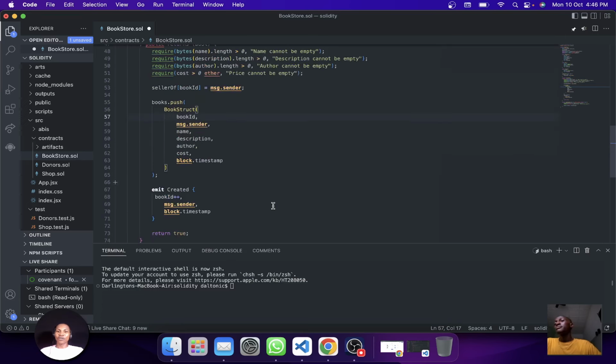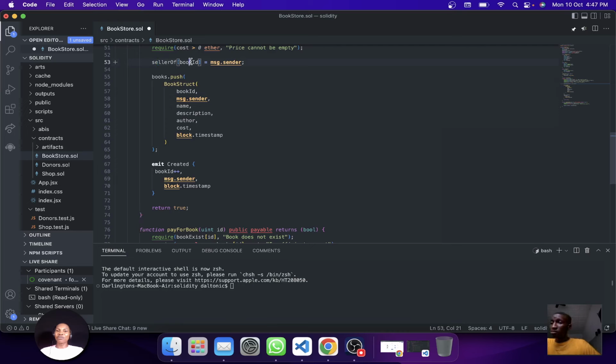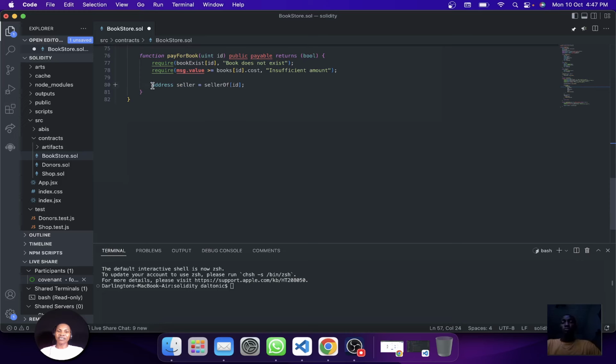Okay, so now this seller of this book ID, we are making sure that this book ID is given a seller. So this is now the seller of this book ID. So therefore, when we are now using it here, we are saying seller of, we are just extracting this particular seller's address, and we are putting it here. All right. So with that done, let's also make sure that we get the tax.